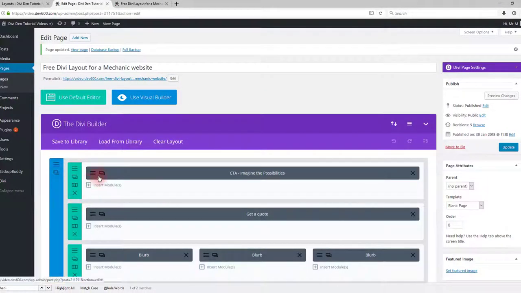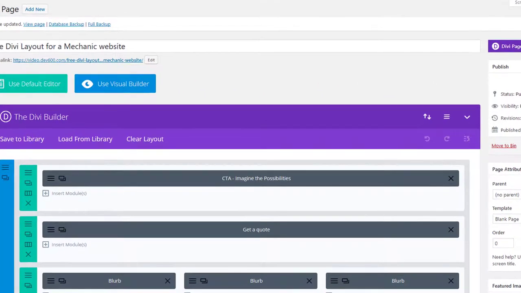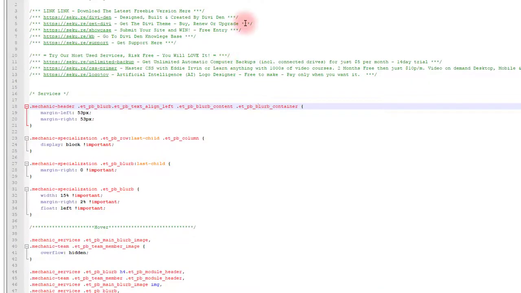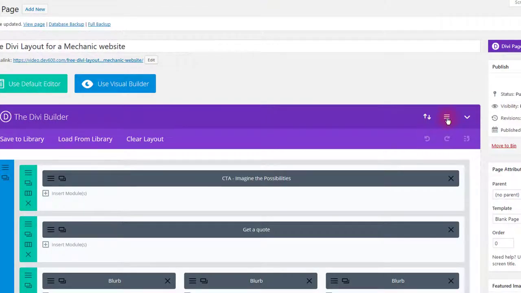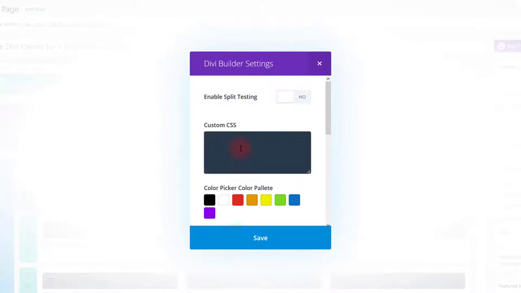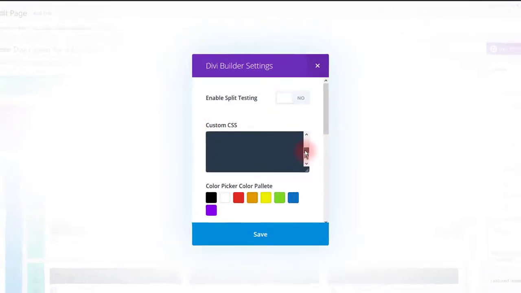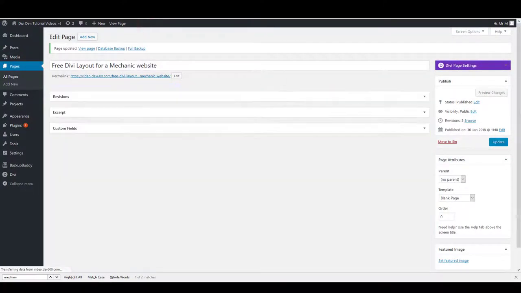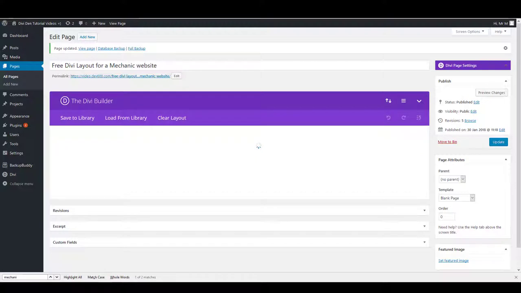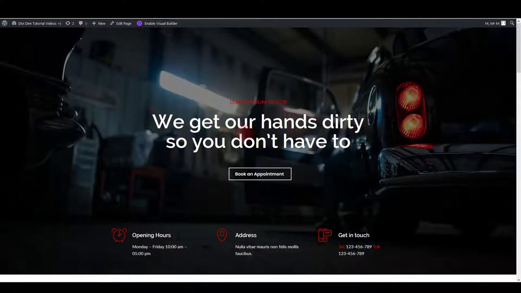There we go. Also, you need to add CSS to the page. Navigate back to the files you downloaded and open Mechanic CSS file. Copy all the code in it. Then click Settings icon and paste the CSS inside Custom CSS box. Click Save and update the page. And your page will have a new great mechanic layout.